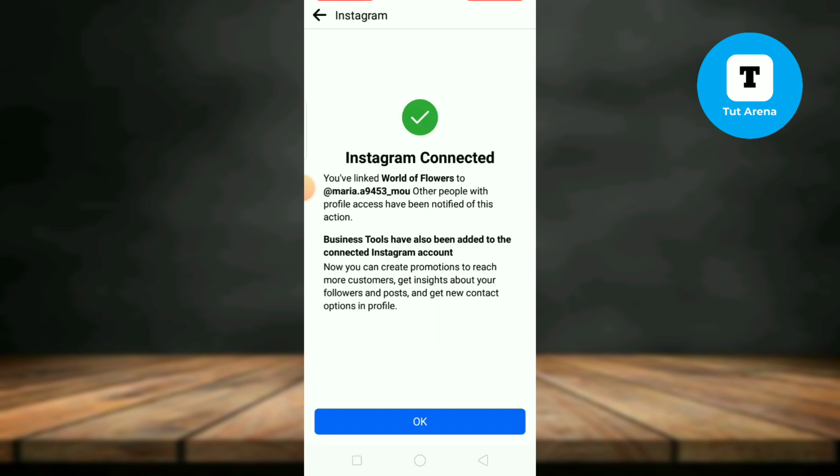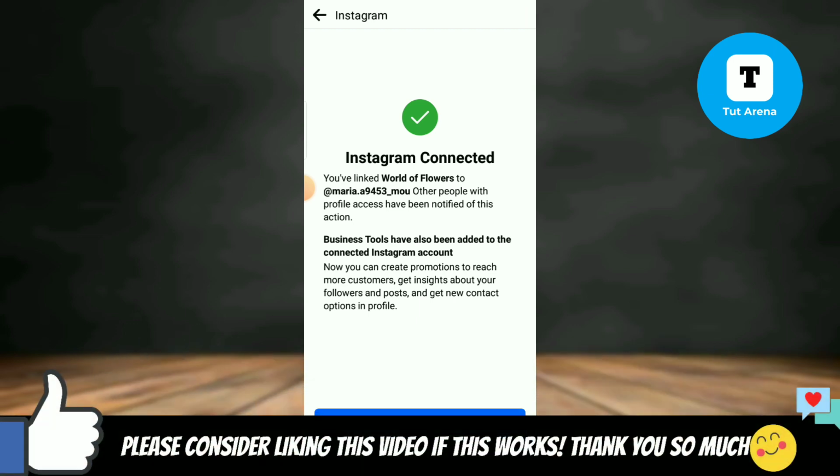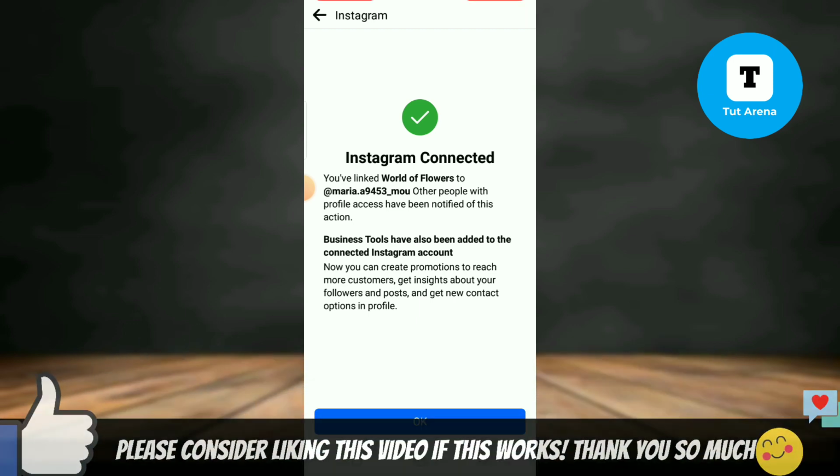As you guys can see, my Facebook page is right now connected to my Instagram account. So this is how you guys can link your Facebook page to your Instagram account. See how easy it is?